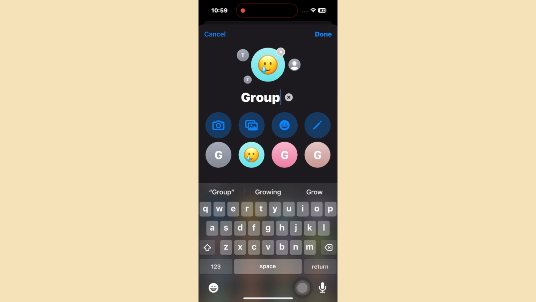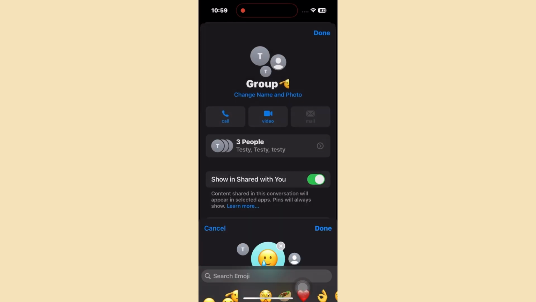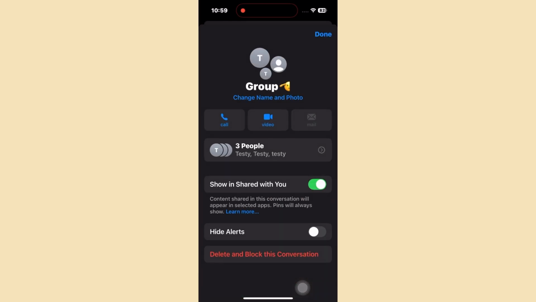And pretty much you should be able to change it over here and pretty much select done on the top right corner. And as you can see, we have now named it into a different one. And that's it.